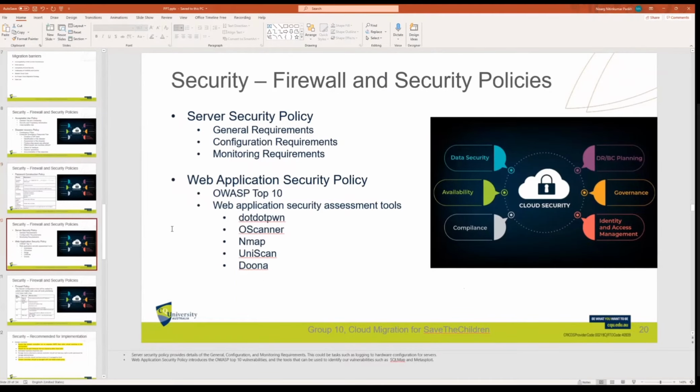Next, moving on to the server security policy. Here we are talking about the general configuration and monitoring requirements. This could be logging to hardware configuration for servers. All of this comes under the server security policy. And finally, I would like to touch on the web application security policy. Here we need to see how we can handle the OWASP top 10 security vulnerabilities using the web application firewall or any other tool.